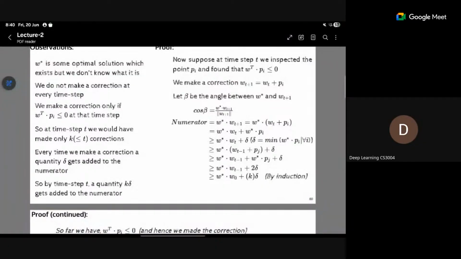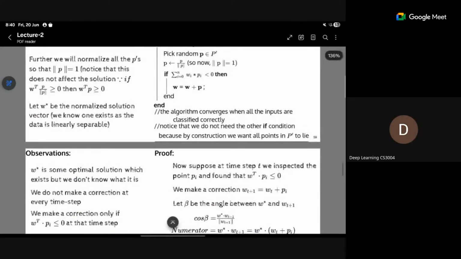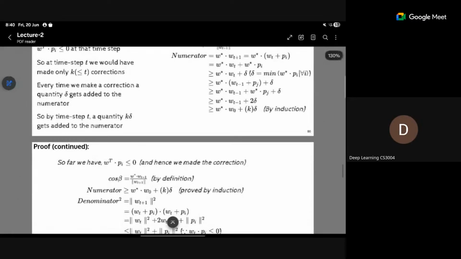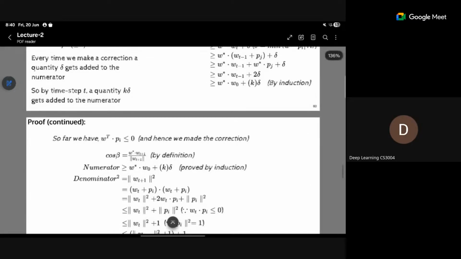In MLT you have learned the algorithm. Maybe the proof is also there, but in a different way. Here they are showing the proof in a visual way. It's in a visual form, like some angle you are taking and all.